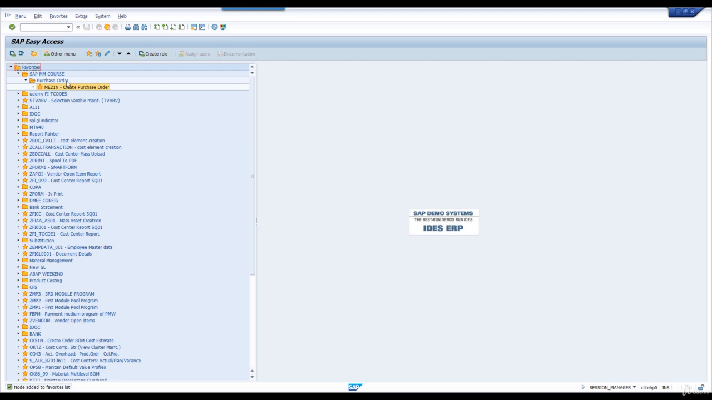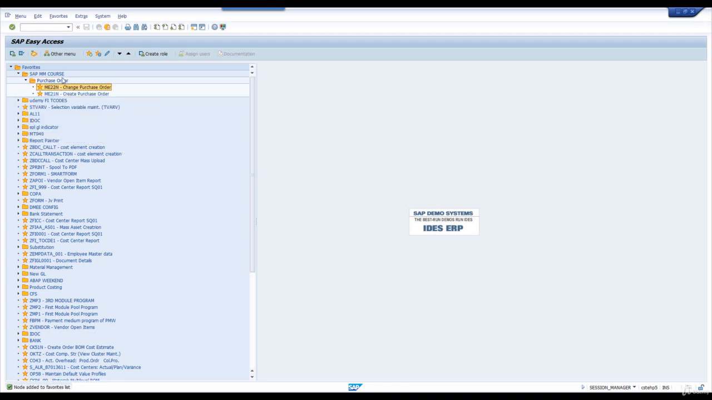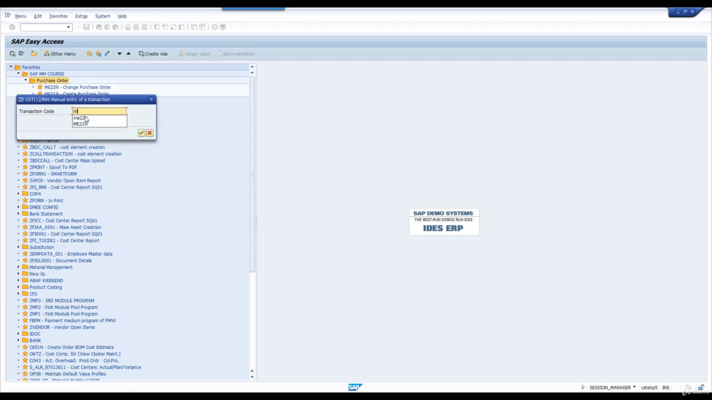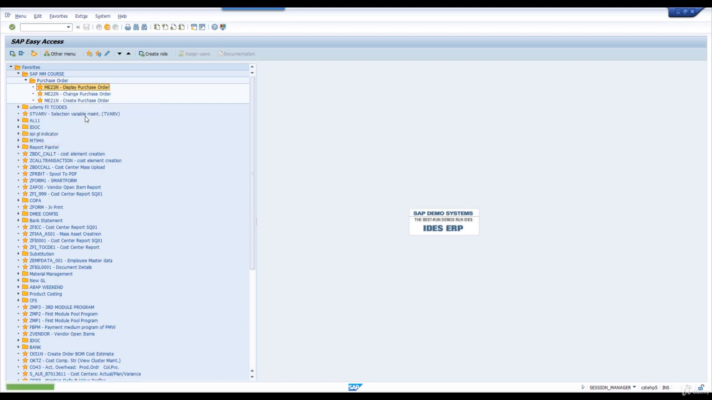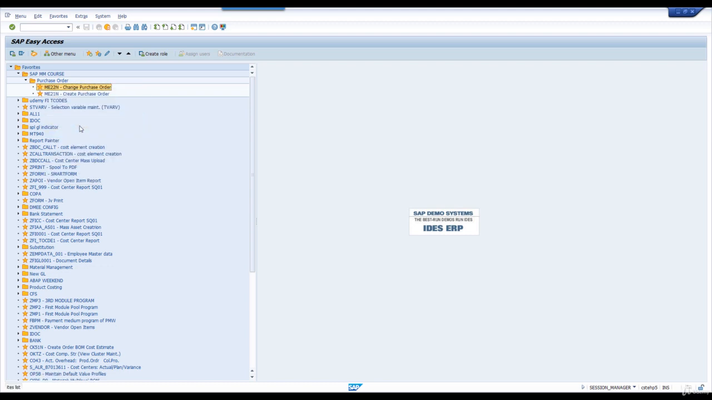SAP codes, purchase order. If you want to add another one, just right click, insert transaction, ME22N, change purchase order. If you want to add one more, ME23N, display purchase order. Hope you understand how to use it. If you want to delete, you can delete. Right click, you can delete the favorite. Delete this. See, it has been deleted. Hope you understand how to create favorites and how to add your transaction codes there.